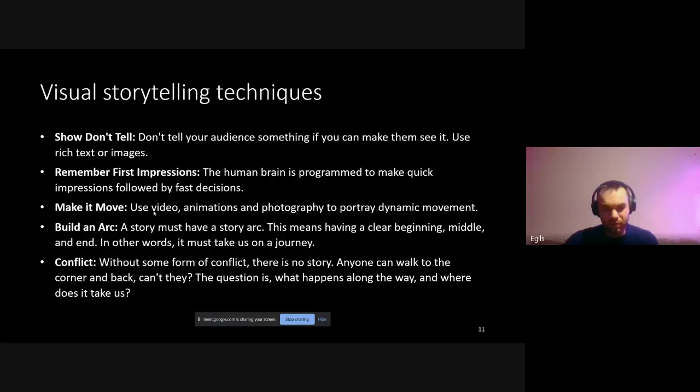That's why, as I mentioned, news channels use quite nice 3D visual effects, even to show the clock or fill in time between episodes. So, build an arc. Even an 8-second commercial would have some kind of beginning, middle, and end. So it's like this small journey. And as I mentioned about this conflict, the idea is what happens along the way and where it takes us. So we know that there's a conflict, but we need the story to live through it.